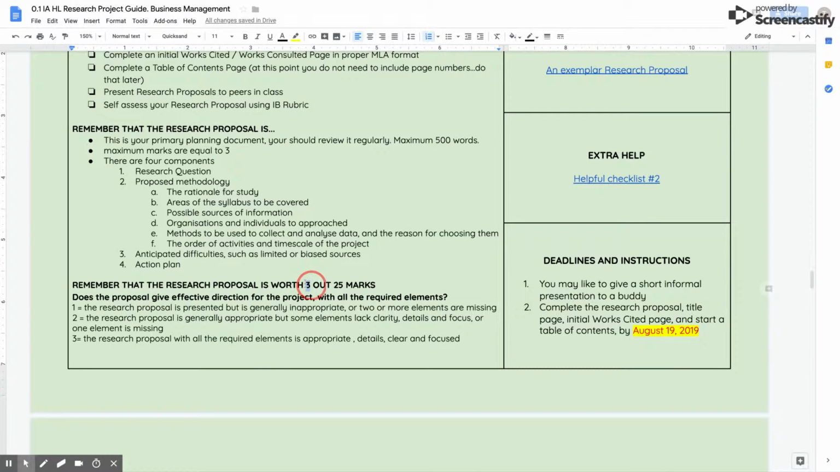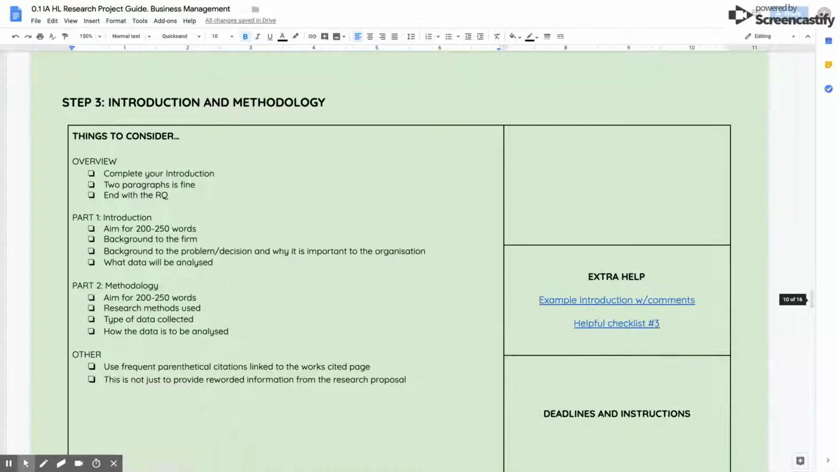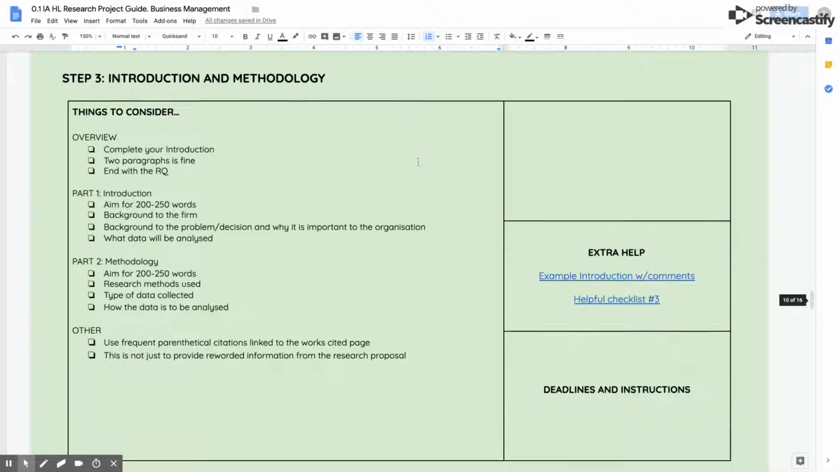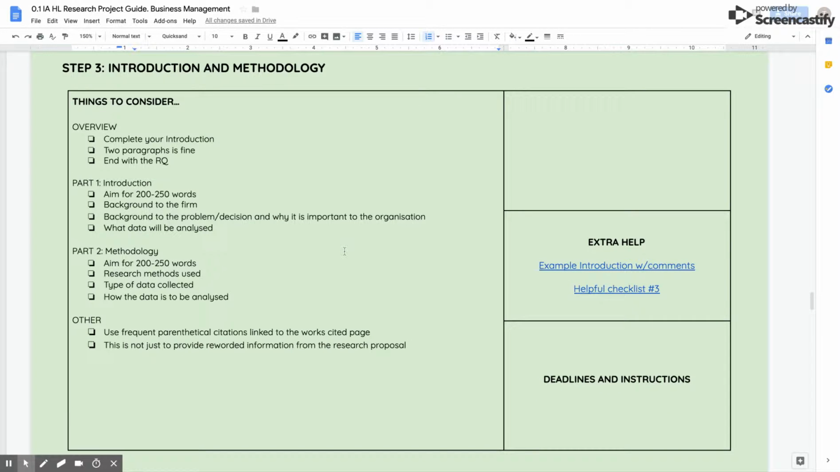So you do get 3 out of 5, 25 marks for your research proposal. The introduction to methodology, to be frank, you don't have to do this over the summer. Perhaps the most important thing is to get the research proposal done and get all your information gathered. But if you do want to start, this is an excellent way to do it and get ahead.